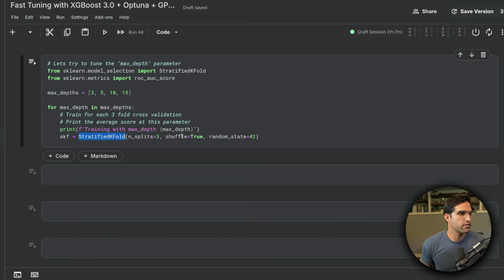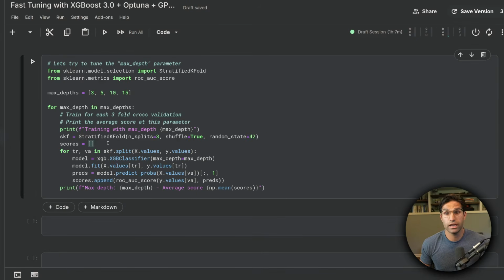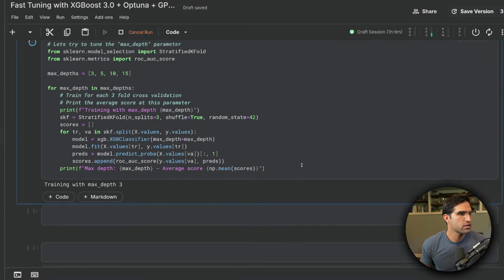We're going to create this stratified k-fold, and we're going to create a list where we'll store our scores in. Then we're going to loop through these three folds, and we're going to train an XGBoost classifier. Now note, we're setting this max depth value for each of these models as we train them. Then we're going to evaluate how well they perform using our area under the curve scoring metric. Finally, I'm just going to print out for that max depth what the average area under the curve score is for that value. So let's go ahead and run this.